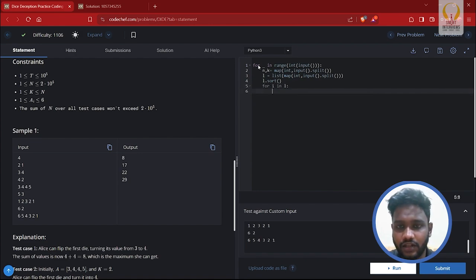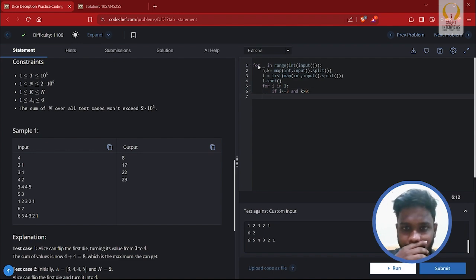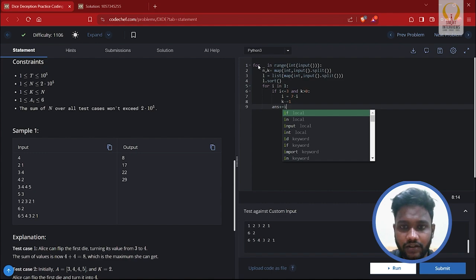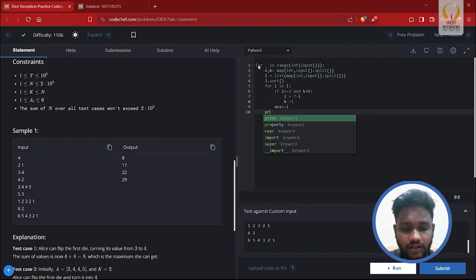We'll just iterate through the array. Now if i is less than or equal to 3, then we can flip it, but we can flip it at most k times. So I'll also write a condition that k should be greater than 0. If that is the case, I'll change the value of i to 7 minus i, that is, I'll flip it. Here I'll also decrement the value of k by 1, and after that we'll add this value of i here, and we'll print the answer.